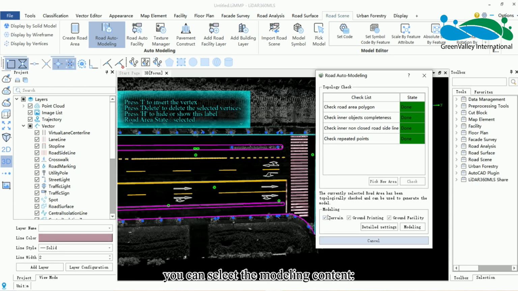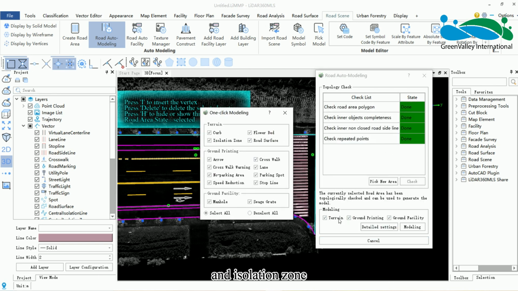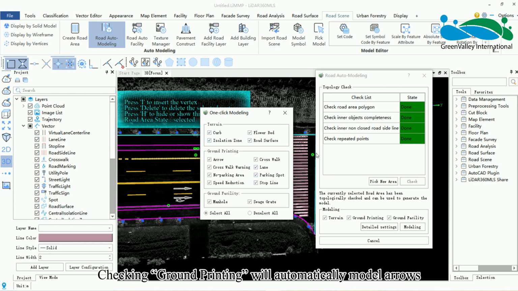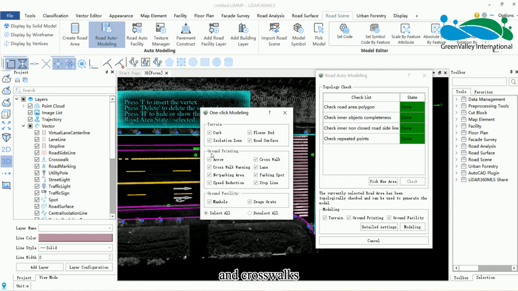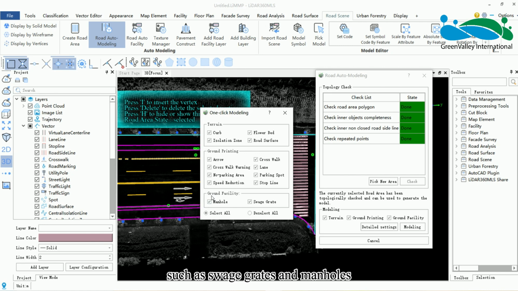Additionally, you can select the modeling content. Checking Terrain will automatically model the road surface, flower bed, and isolation zone. Checking Ground Printing will automatically model arrows, lane lines, and crosswalks. Checking Ground Facility will automatically model facilities on the ground, such as swage grates and manholes.